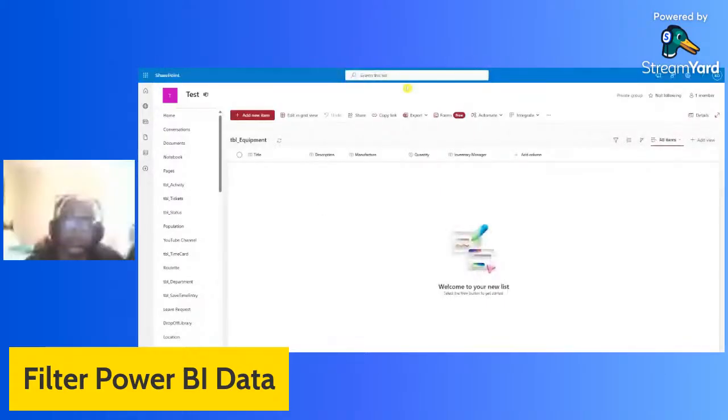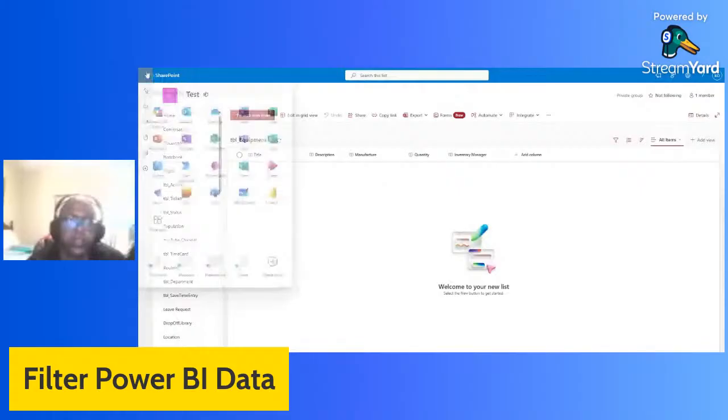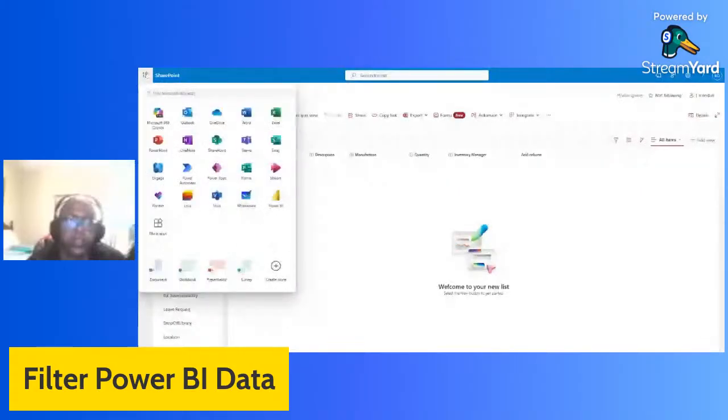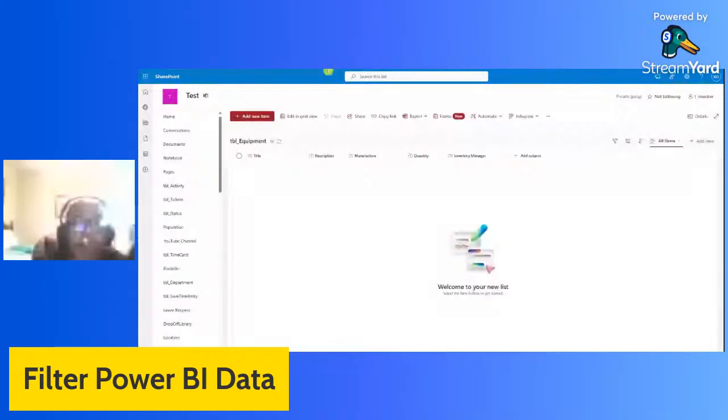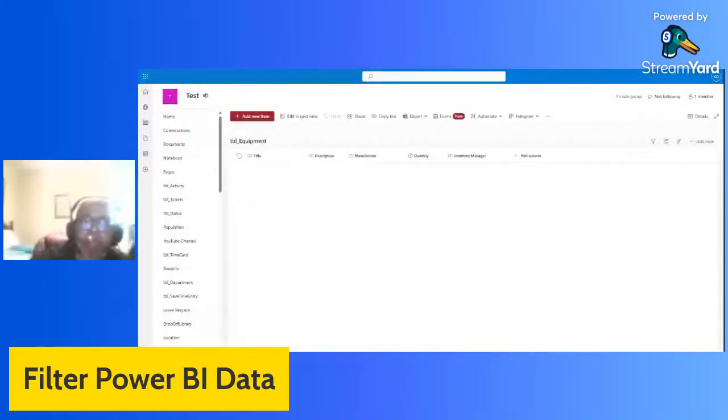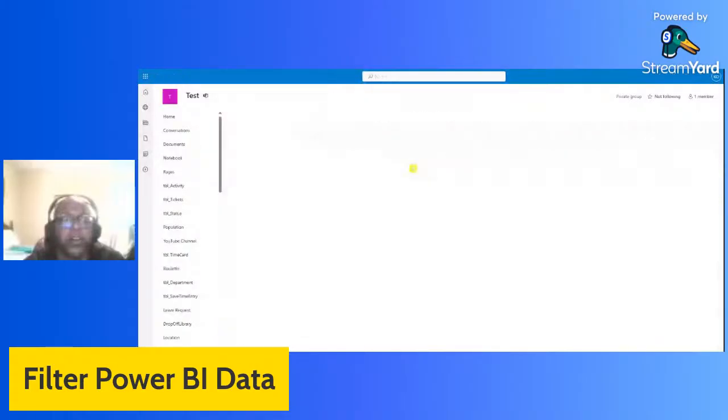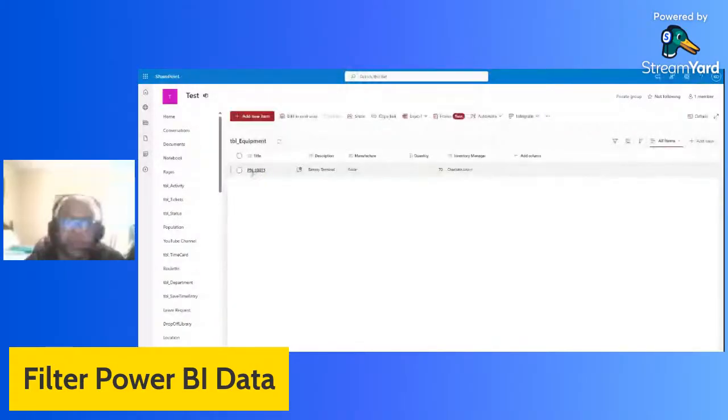Let me go to Power Automate. Let's check on the flow. Yeah. There it is, right here. Charlotte Lewis. See? There's the part number. There's a description. Manufacturer, Charlotte Lewis. All right, so it worked.